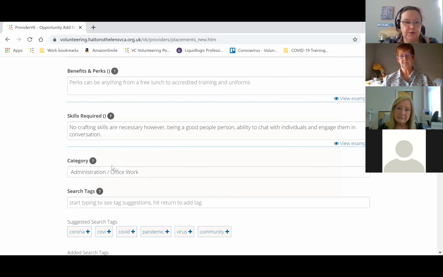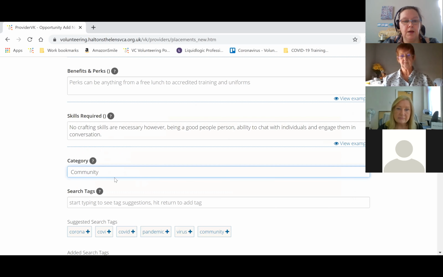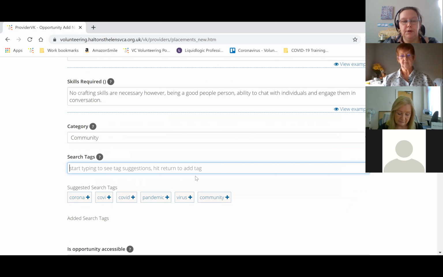So again, we've got the category. I'm going to go back to the community. And here now you can put in your own tags. You can add as many of these in here as you like. Now, if you are offering a volunteer role that is COVID-19 specific, we've already got suggested tags down here. So there is the ability on the system where volunteers search for them to look at COVID specific roles. So if you are doing something like that, please add those tags in for us.